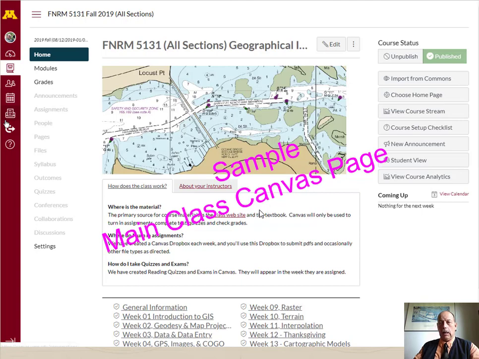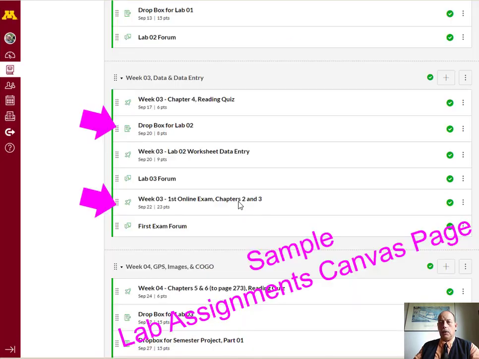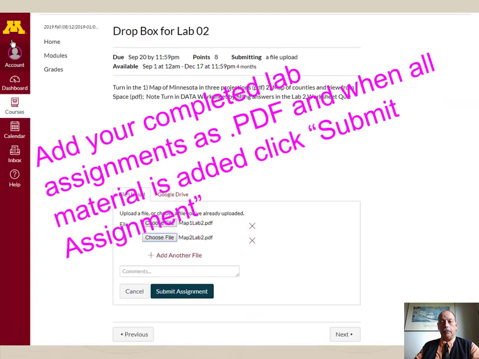Here's our main Canvas page that explains the class, the center of it, and each week it's organized by week. The modules are by week. There's reading quizzes for that week. There's the places you leave your lab assignments, in Dropbox for your lab. You're primarily turning in PDFs as you do your lab assignments. You're making maps and you're turning them in as PDFs, and you're taking the tests, and these are where the links for the tests are. The tests are available and open when they're scheduled.